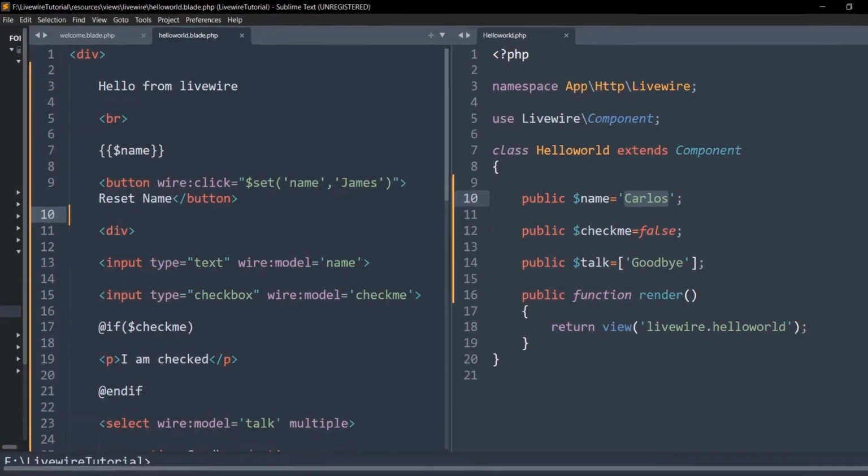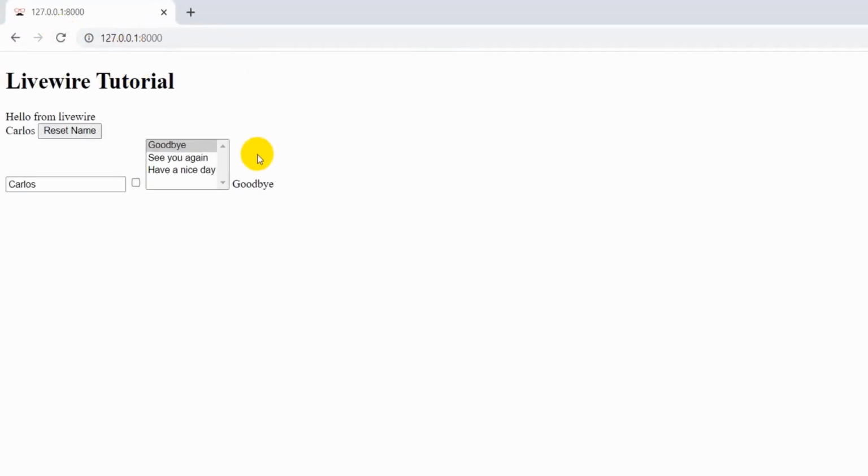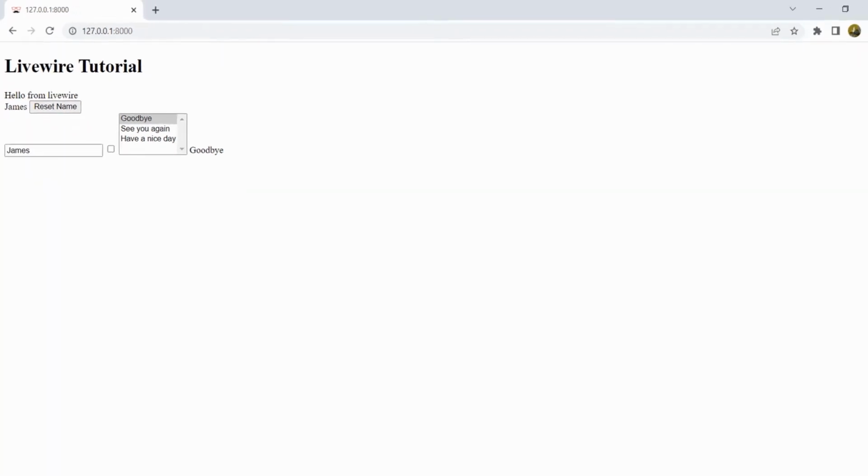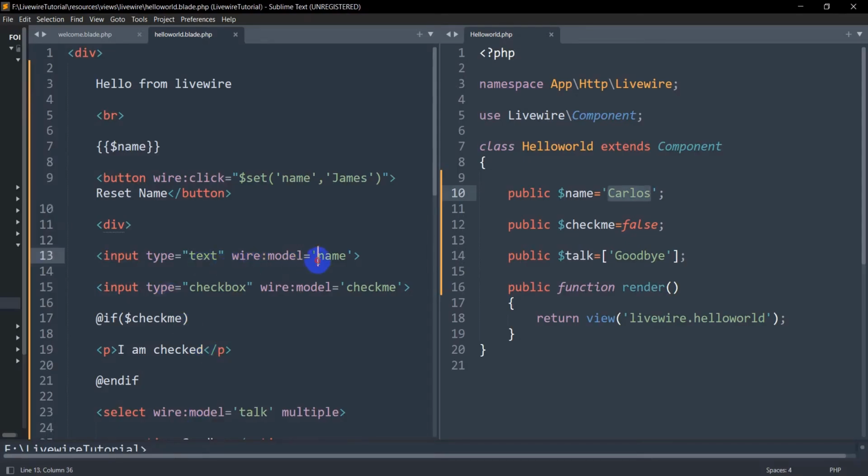So let's save it, and if we now refresh here you can see we have a reset button over here, and if I click reset name, here you can see the name changed over here and here as well in the input field, because also in the input field we have our model name. So this is the easy way to update or reset the name, but this is not a recommended way.